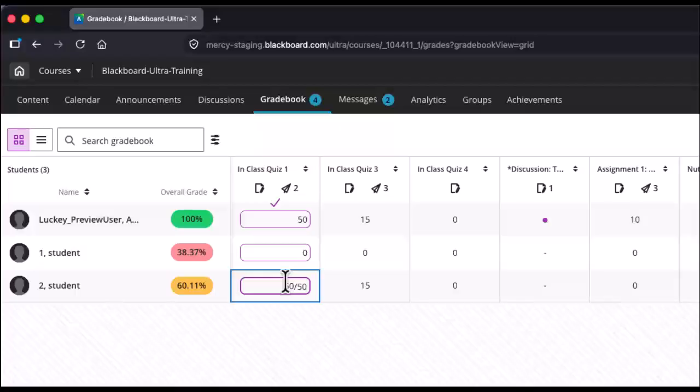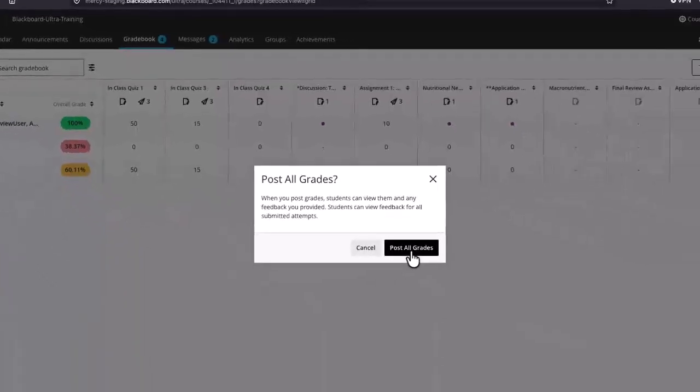One final change that is really cool to know is that when you want to post things, you can easily click on the number to the right of the paperclip, and this will allow you to go ahead and post all your grades. So these are just some awesome changes that seamlessly allow you to work through your gradable items as well as grading.